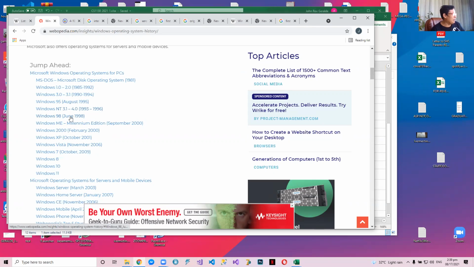Windows 98 was very popular. It was a 32-bit version. Windows ME, I've used this. Windows 2000 and Windows XP, the first Windows with a 64-bit version.